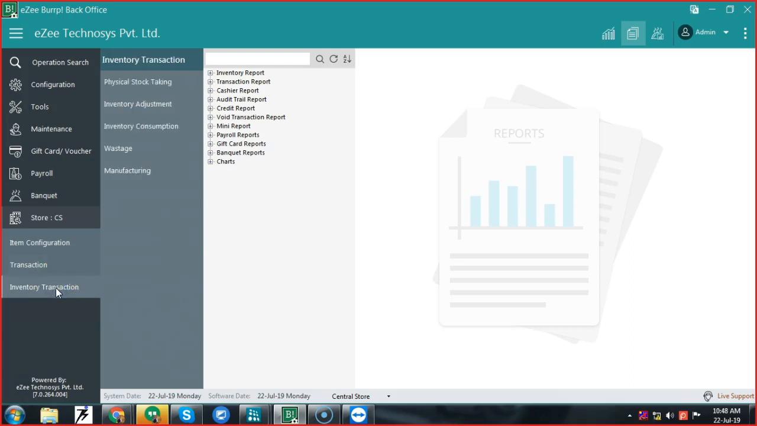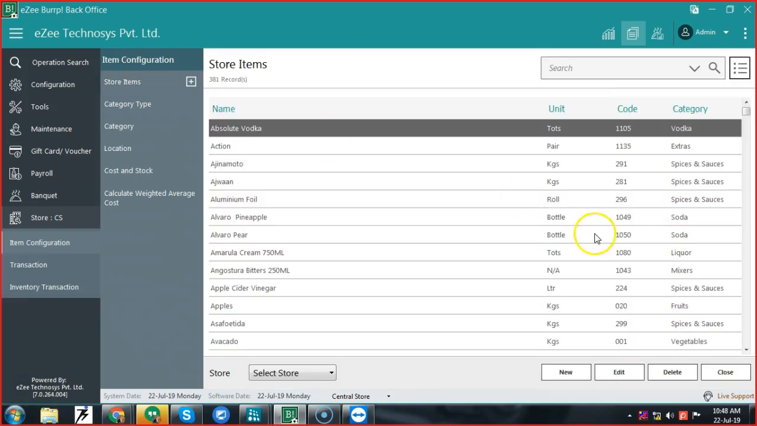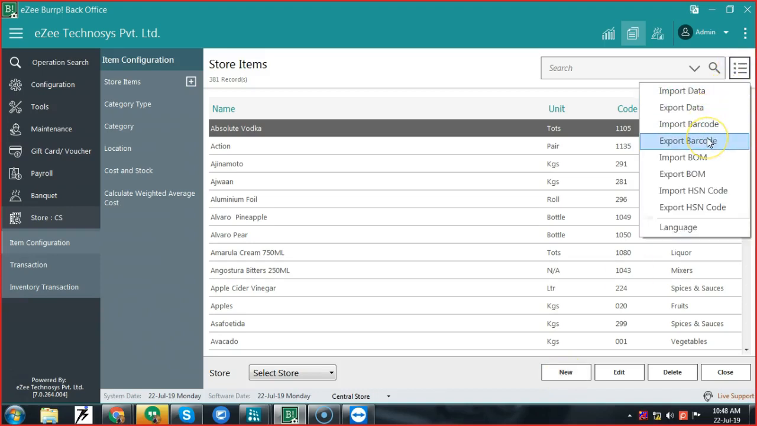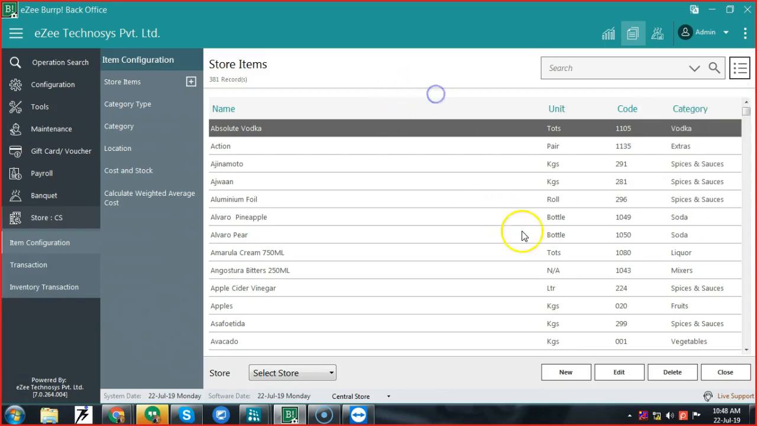Starting with the very first one, item configuration. Here we need to know how to configure a particular item in order to add it to the store. When you click on store item, you will have a list of all the store items available, or you can create a new one by clicking on the new button, or you can use the Excel sheet to import and export for ease of use.